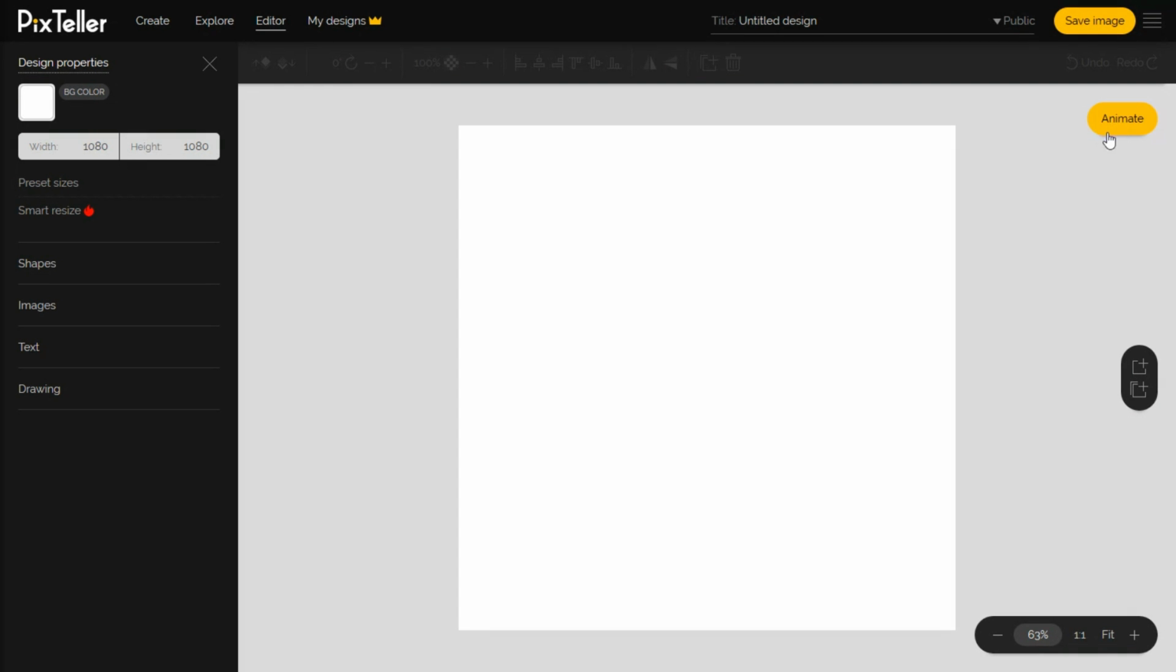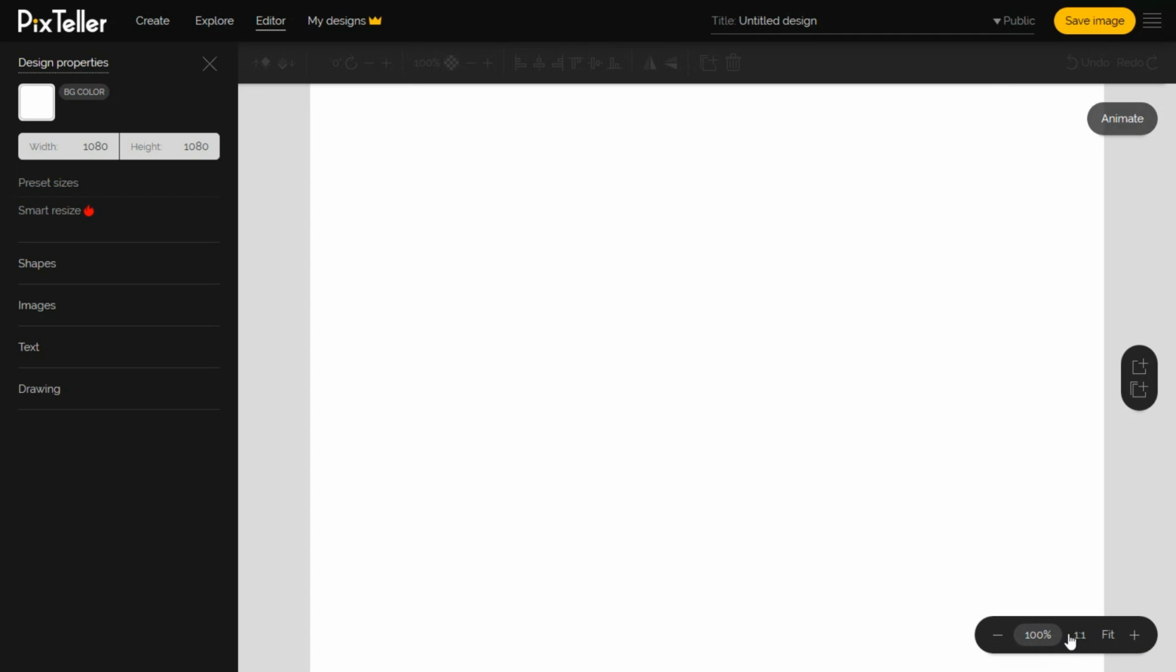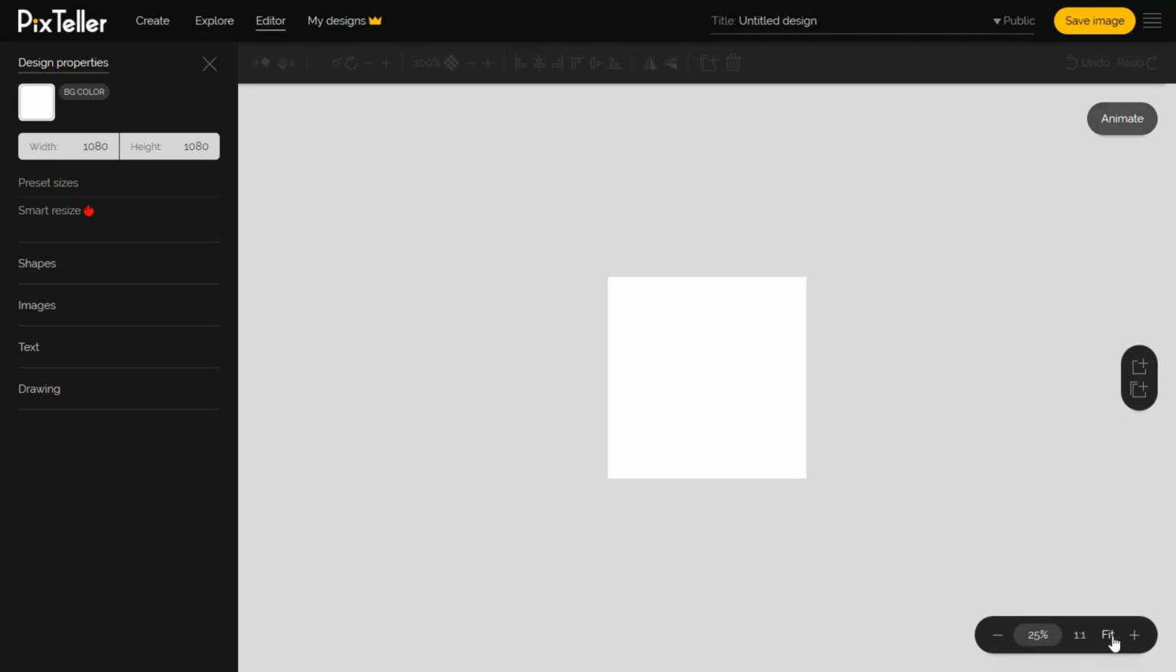The Animation Mode Switch button is located in the top right corner of the editor canvas area. Once you click it, you'll be able to switch the editor from Design Mode to Animation Mode, where you can create amazing motions between instances for any element you added in Design Mode. On the right bottom of the page, you'll find the Zoom menu, where you can adjust your design preview area according to your needs. I hope you understand where the main menus of PixTeller Editor are located.